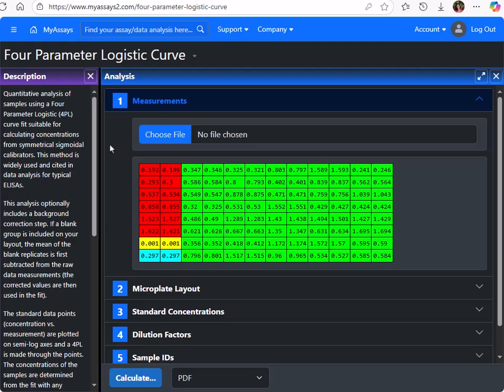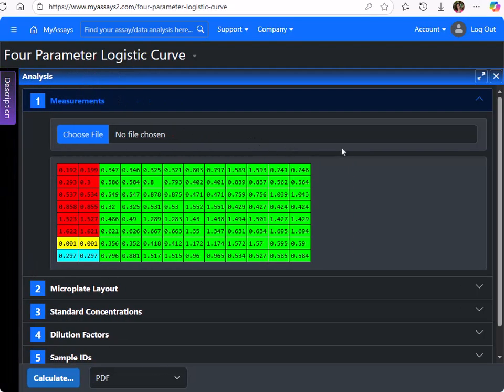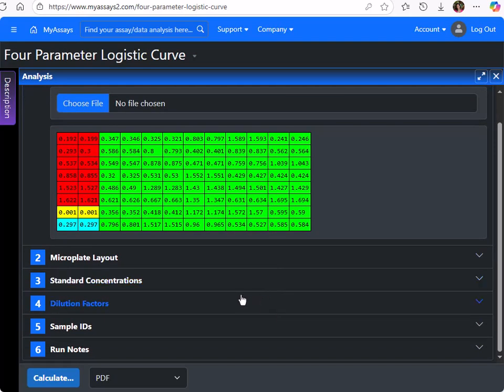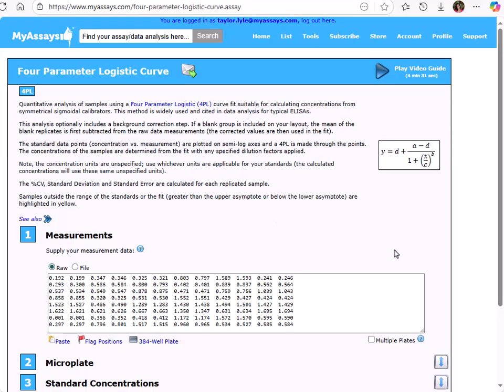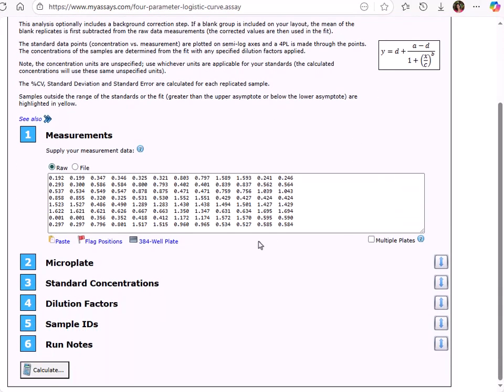In the new user interface, you can see a slightly different arrangement, but familiar content. The description appears to the left of the screen, and you can press the X at the top right corner to minimize this information. The analysis tabs show the measurements, microplate layout, standard concentration, dilution factors, sample IDs, and Run Notes tabs, the same information you're used to seeing in the existing MyAssays.com 4PL tool.